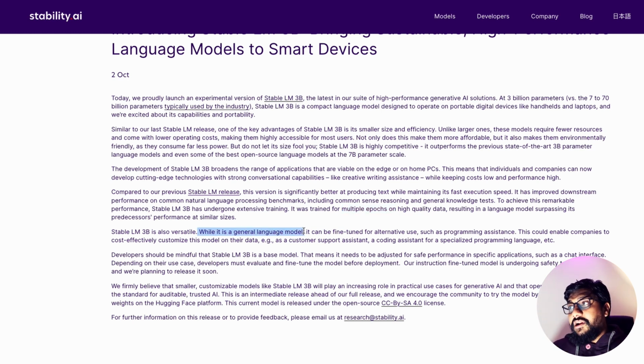While it is a general model, it can be fine-tuned for alternative uses such as programming assistance. This could enable companies to cost effectively customize the model on their data. For example, you can have your own customer support assistant, you can have your own coding assistant. And one thing that a lot of people have pointed out to me is that the larger language models have emergent capabilities. To be really honest, sometimes you just want a chatbot that does the customer support. It has got some RAG capabilities like retrieval augmented generation, or even without RAG, it just has to get the question and give the response back. Sometimes that is good enough. You don't always need emergent capabilities.